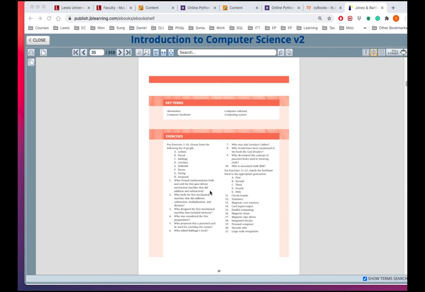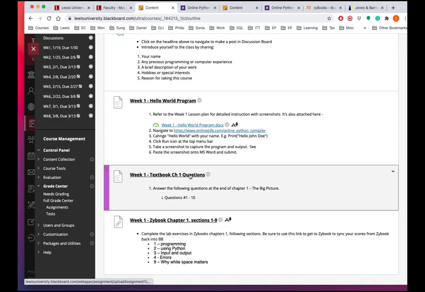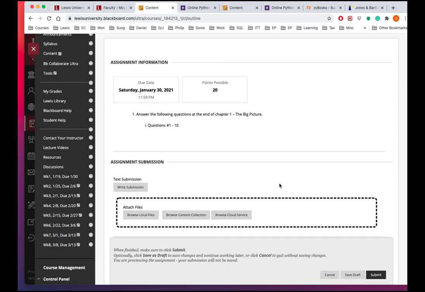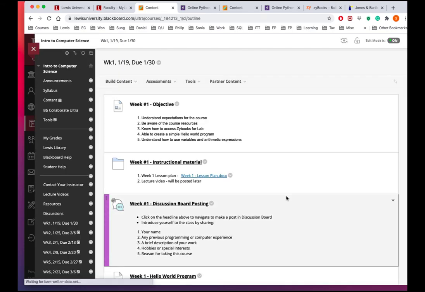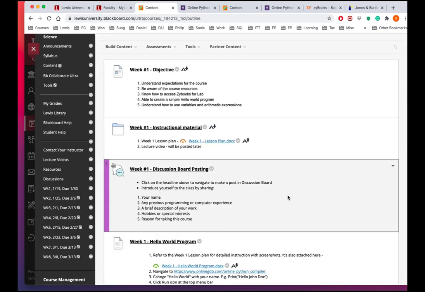Put your name, the course number, and basic information, and then you can click on this here and do the same thing of browsing to find your file on your computer, and then submit, and you should be done, right? So that should be pretty straightforward.